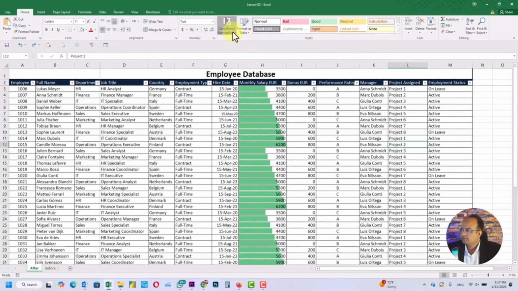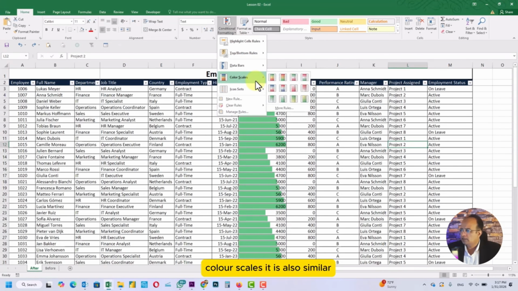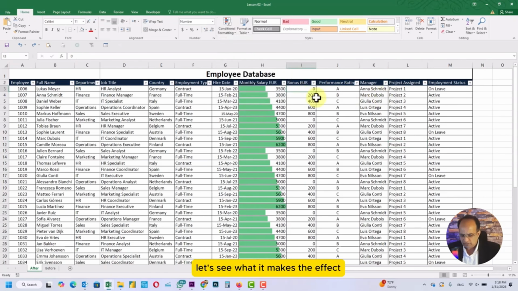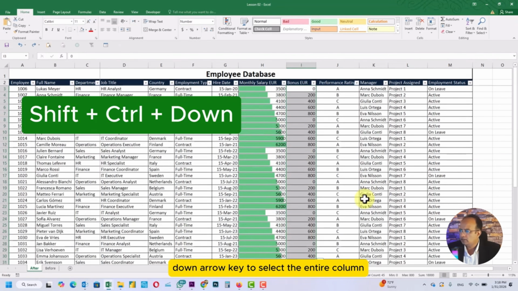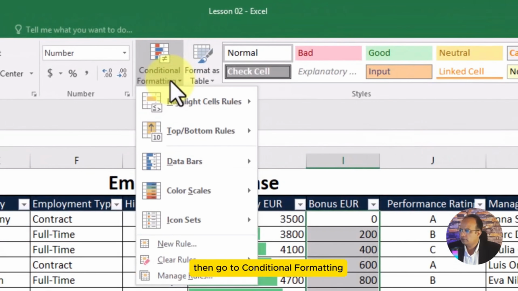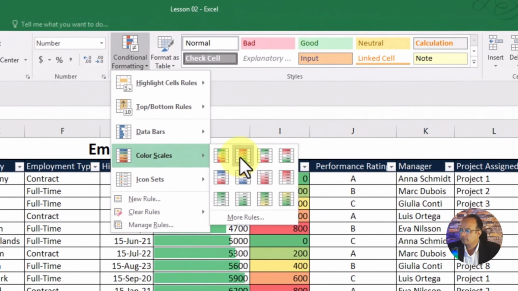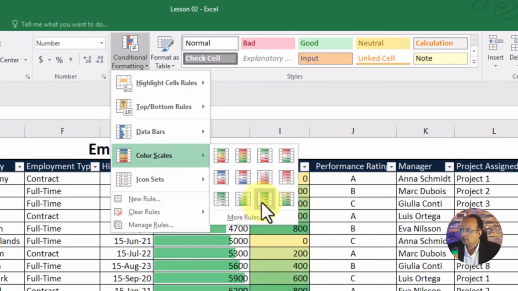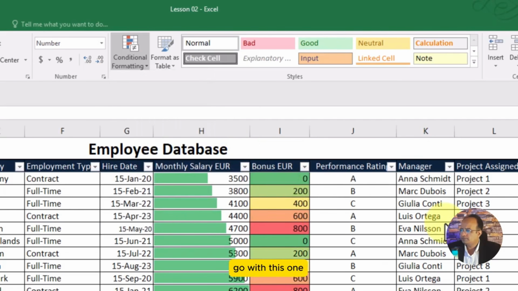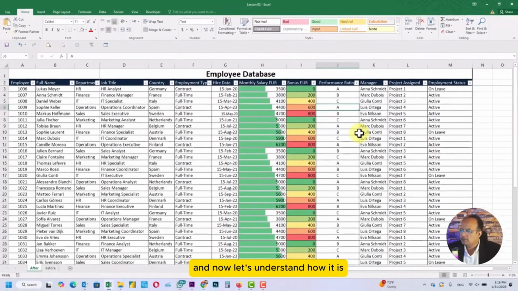The next thing is color scales. It is also similar. Let's see what effect it makes. Press Shift, Control, down arrow key to select the entire column. Then go to conditional formatting and select color scales. You can select a color scale of your choice. I am going to go with this one.